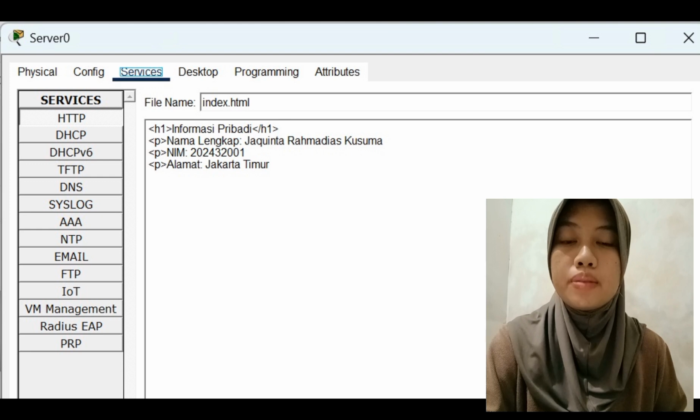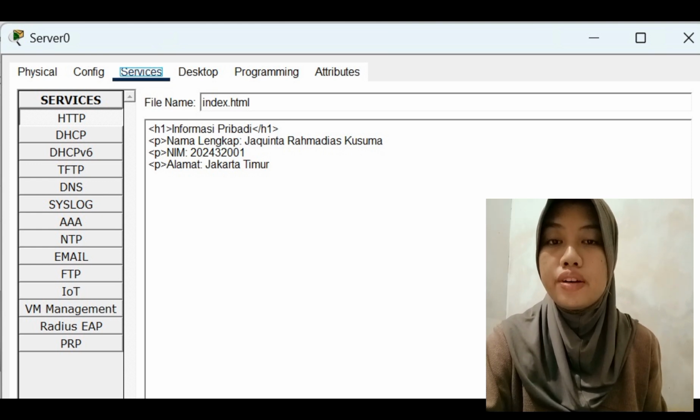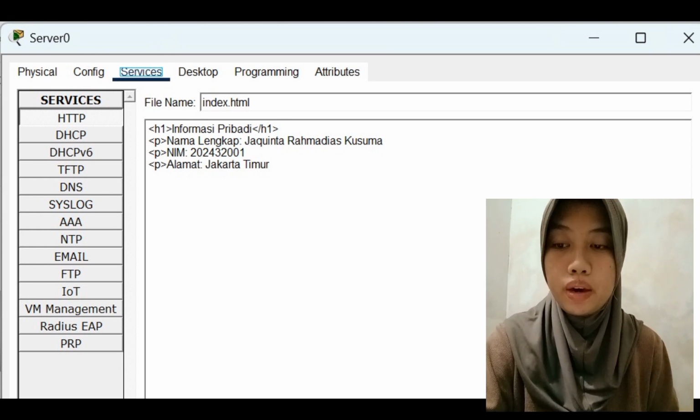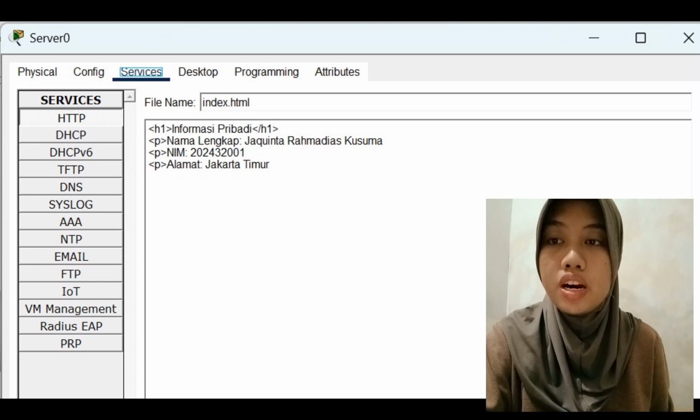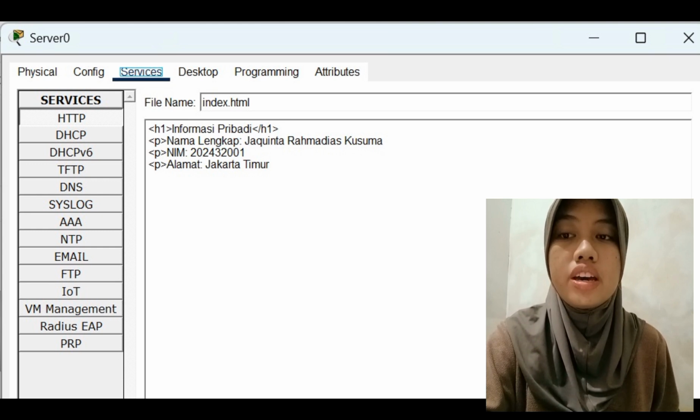And next is the HTTP service configuration, or web server. The HTTP service is configured to serve a web page. Here are the steps: click on the Services tab, then HTTP, and make sure the HTTP and HTTPS services are in the on position. Next, edit the index HTML file or create a new file to display personal data, which is name, student ID, and address, as requested.